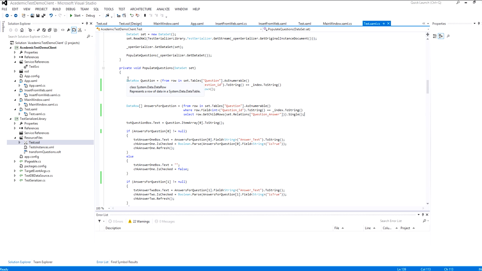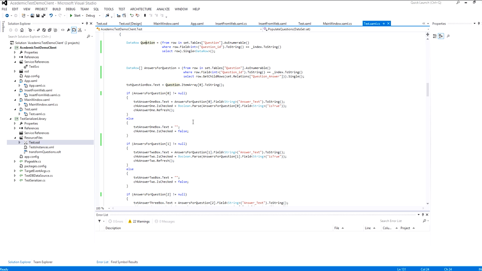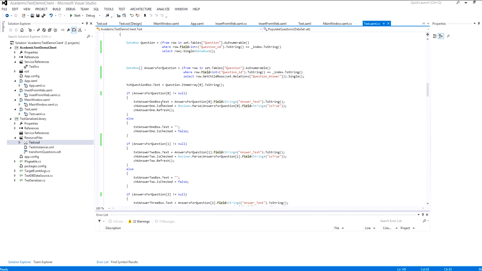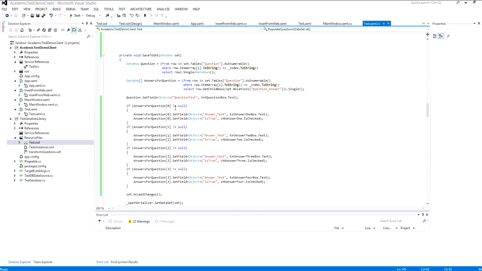So here I have a data row where I'm looking for a primary key. I get that data row, and then I get its child relation rows, which are the answers that belong to that question. So then the rest of this method uses the field method and sets the values to the front end from the row. The next method, save to set, is very similar.